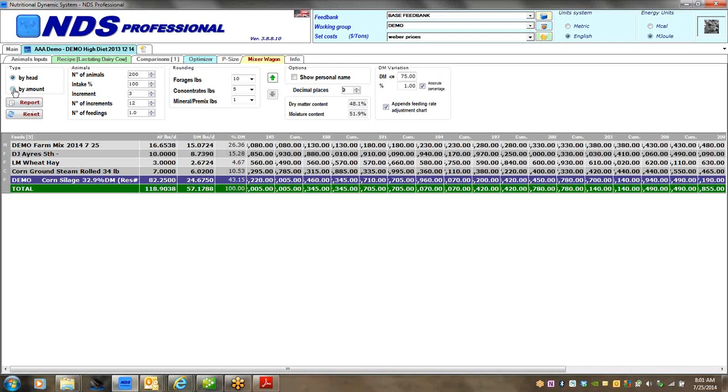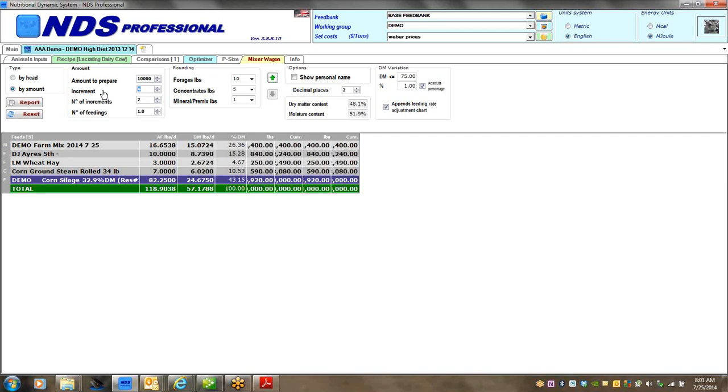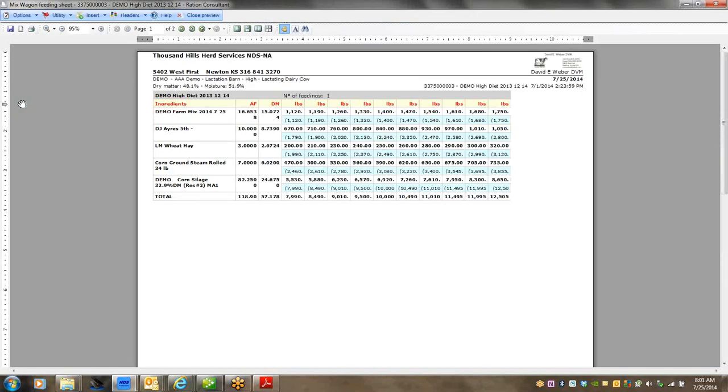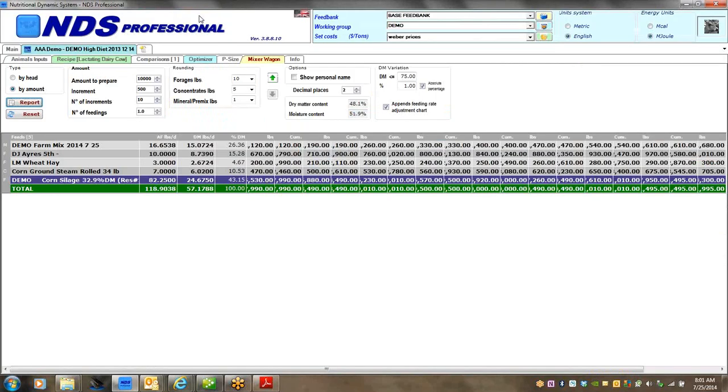But again, I can show that by amount also if I want to make a 10,000 pound batch. And then I can do increments. I'll do increments of 500 pounds, and I'll show 10 increments. And then it produces a report basically around the amount, not the per head. So if I'm making an 8,000, 8,500, 9,000, 9,500, 10,000, it just shows the amounts down below. Okay, so that's the mixer report, mixer wagon report.